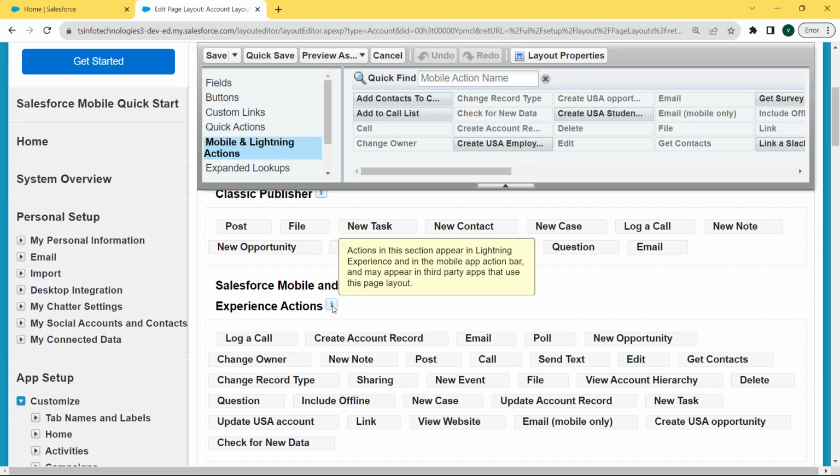The actions in this section appear in the lightning experience and in the mobile app action bar, and may appear in the third party apps that use this page layout.